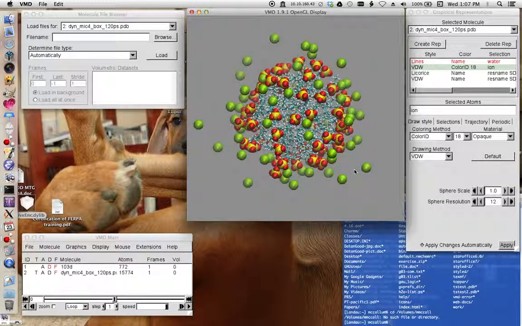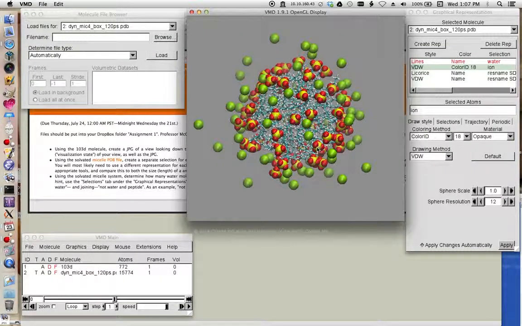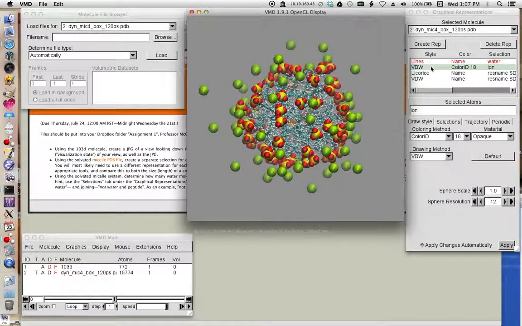Now, if I go back to the assignment and it says, show all three components in a clear way, and let's try to determine the size of the micelle using appropriate tools, okay? And compare this to the size or length of an amplifier. If you think about it, this micelle is roughly spherical, right?